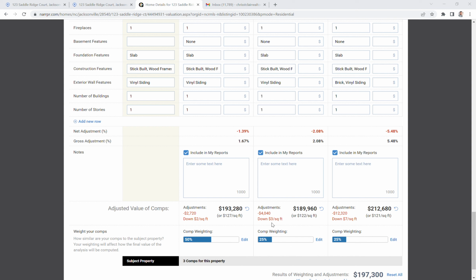189,960, and we assign 25% value to it, right? So we're going to say times 0.25. That means we're using $47,490 of value from that comp. 47,490.